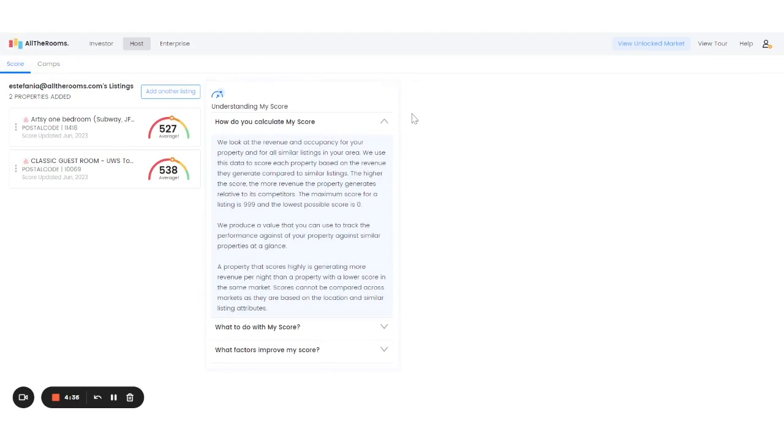Here you will find tabs that explain how we calculate the score, what you can do with it, and the factors that can improve your score. This tab also allows you to choose as many listings as you want by clicking Add another listing.